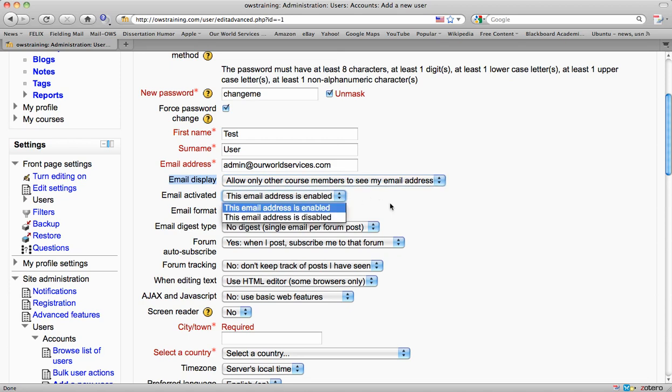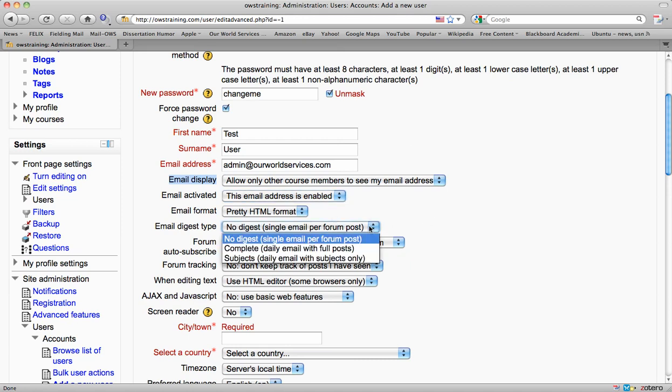Email address is enabled, which means that the system will automatically send messages, and it uses an HTML format. I am nice to users normally, and I say change it to a digest form for email type. In other words, when they're posting in a forum, do you want them to receive all the emails individually, or the digest form, which groups them all together in one email, usually once a day, and it sends it? They can still reply by clicking on the reply and going through the message.